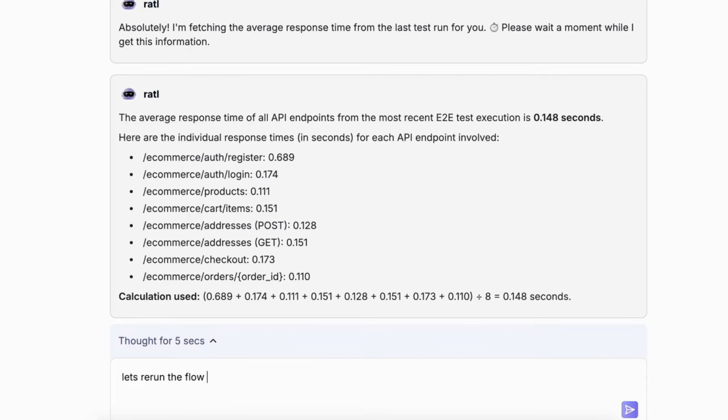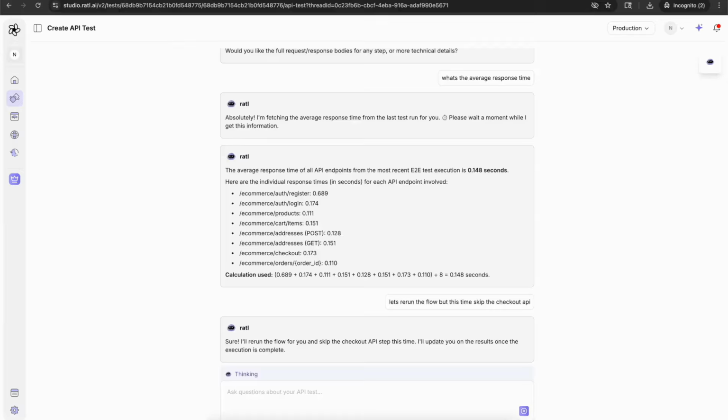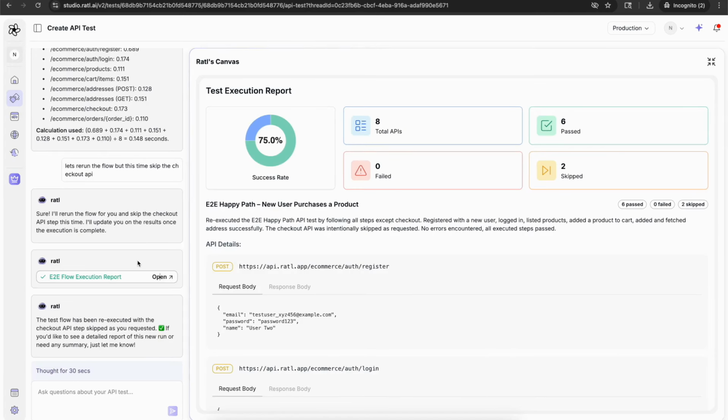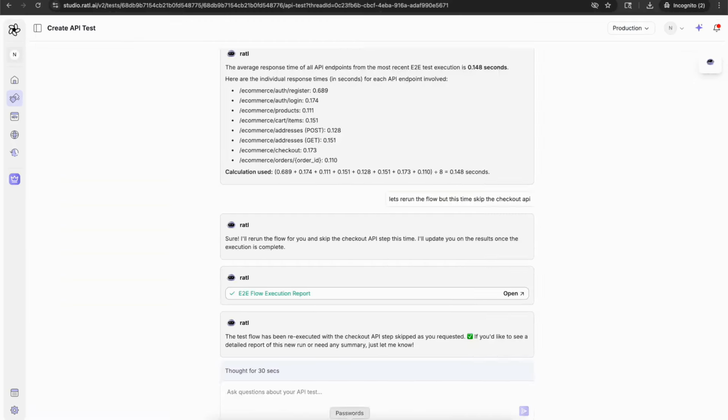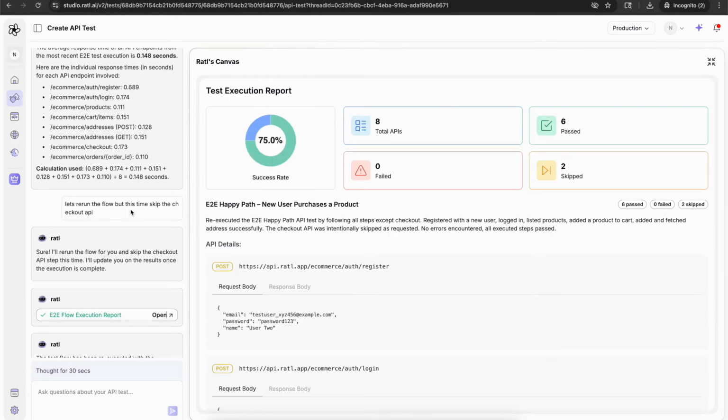Perfect. Now let's rerun the test. But this time, we'll skip the checkout API. Let's see if the agents can handle that. Perfect. It's done. Here's the detailed report again, this time with the checkout API out of scope.